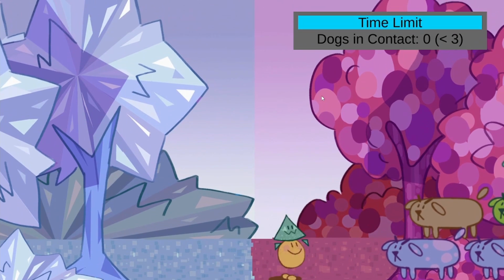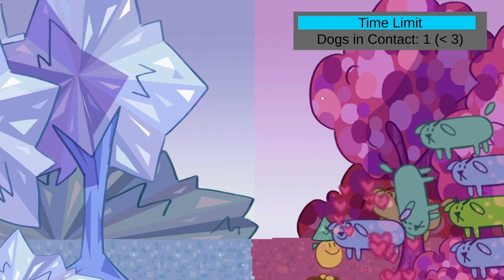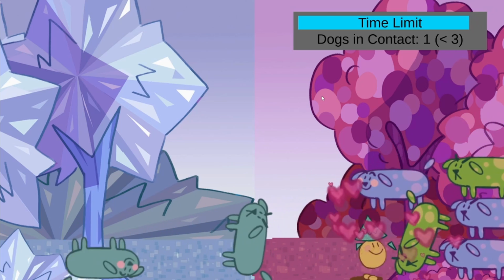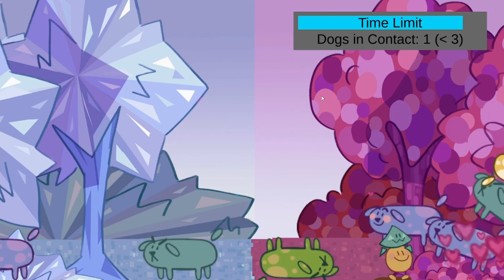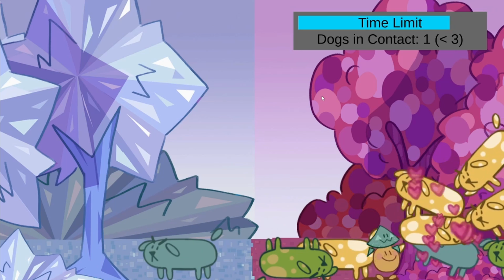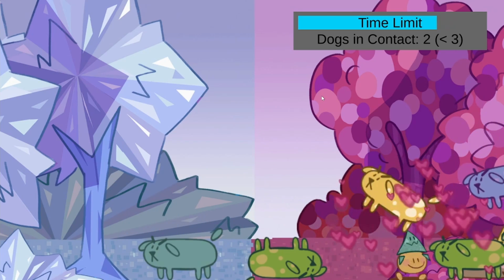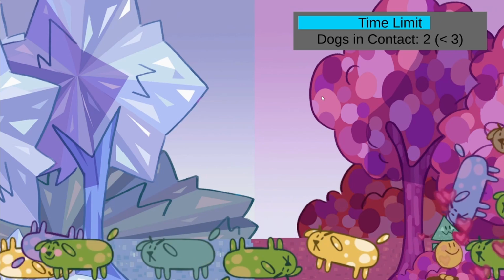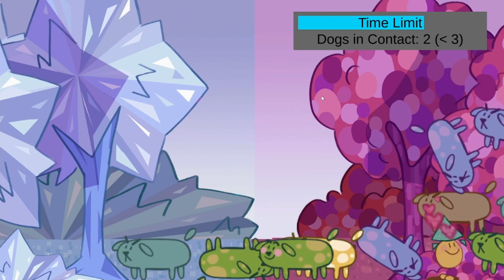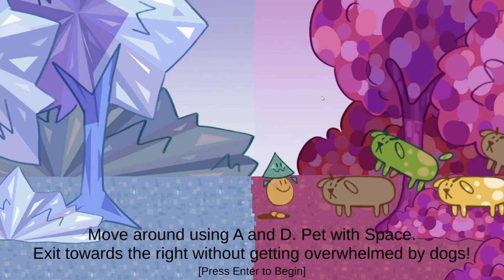So you can see you've got a time limit for the amount of time that you need to get through, and of course you'll have more and more dogs attacking you, and you just essentially need to get through, or touch the right wall without having too many dogs touching you at the same time. So you can see a whole bunch of heart sprites. This is actually a pretty easy minigame. Oh, I think I died. Yeah, I had too many dogs in contact.